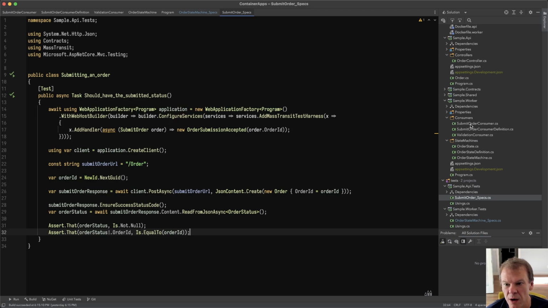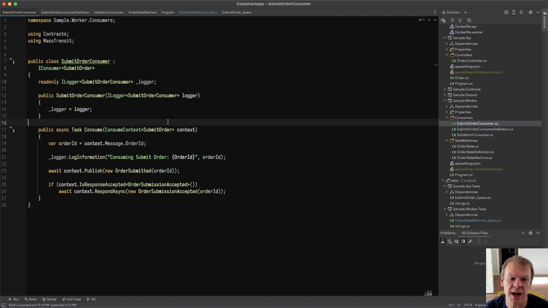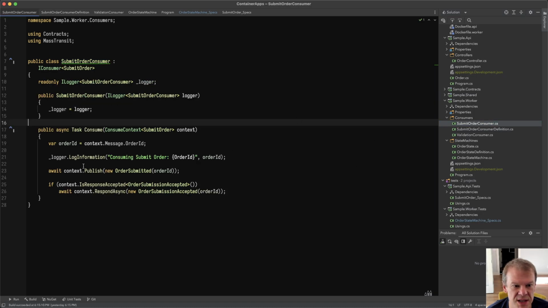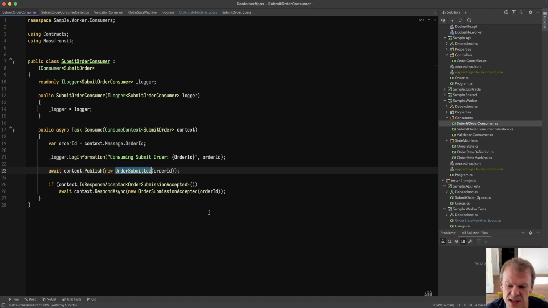So in the worker, previously we had a handler. I went ahead and made this a full-on legit consumer because why not? Just to kind of clean it up. It also has a definition which just has some basic stuff in it. I don't even really need that, but I put it in there for fun. The big addition is when the submit order consumer runs, it does two things. It publishes an order submitted event, and if a response was requested, it goes ahead and sends that response back. This lets us do both fire and forget publishes of submit order, as well as request response of submit order.